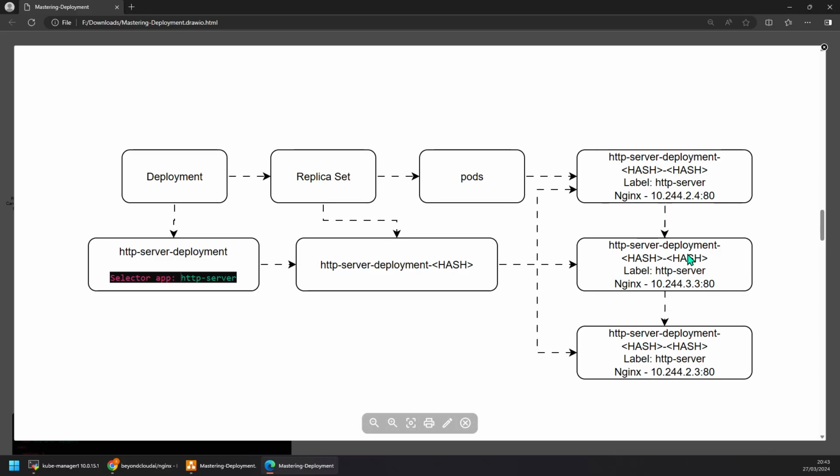So likewise, we have 3 unique hash keys in terms of your pods, because you have 3 different pods and only one set of replica and one set of deployments. So you can have that relationship mapped with the name of your deployment hanging around everywhere. And then you can also see that Nginx is hosted on its own IP address.